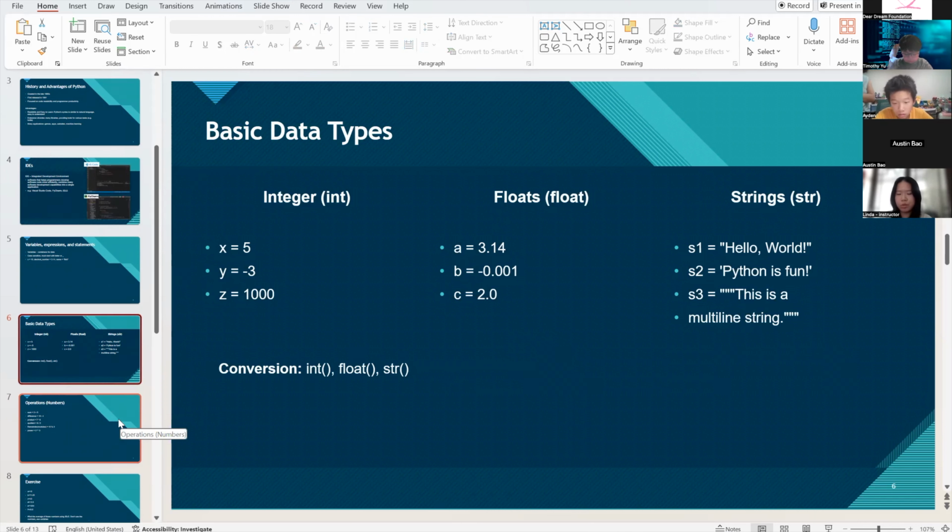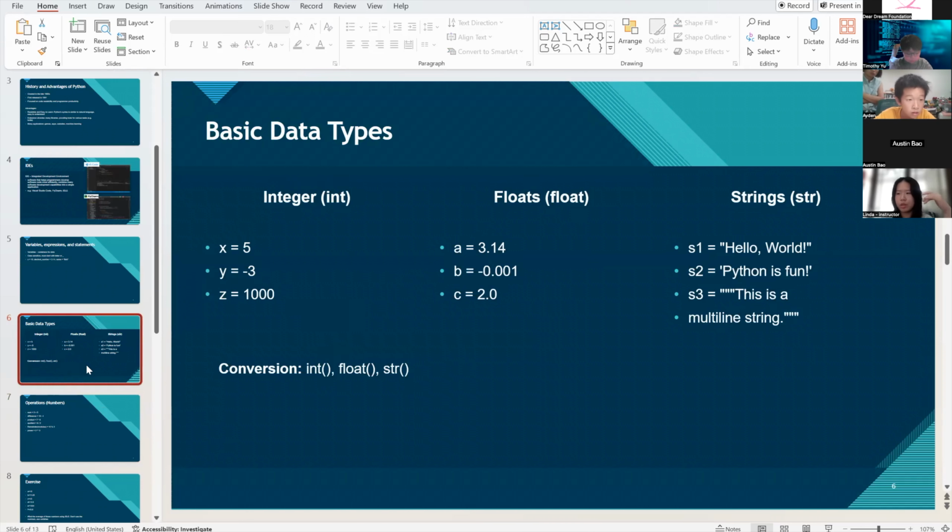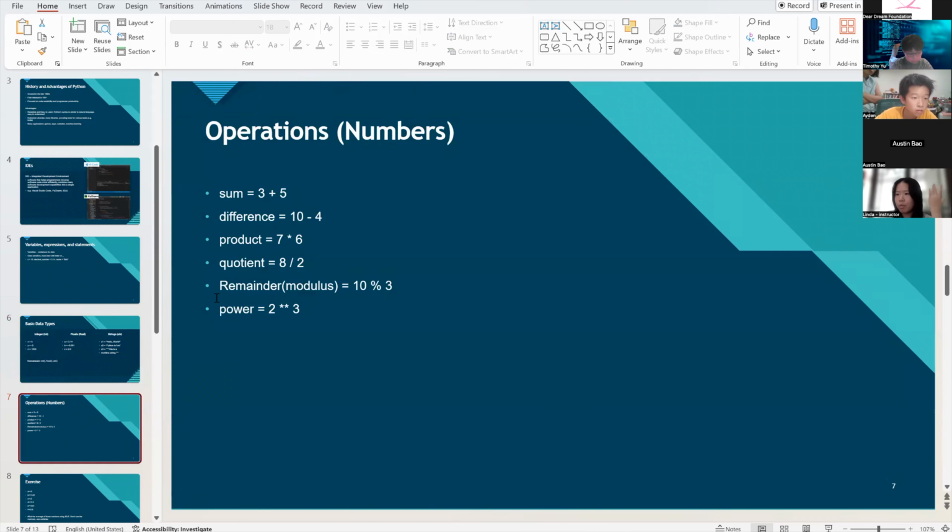So what can we do with these data types and these variables? Like all these numbers, we're storing them, but what are we going to do? That brings us to operations. Right now I'm just talking about number operations. Everyone knows that computers do calculations really quickly, so it's very useful to know these number operations. You can add or divide really large numbers very quickly.